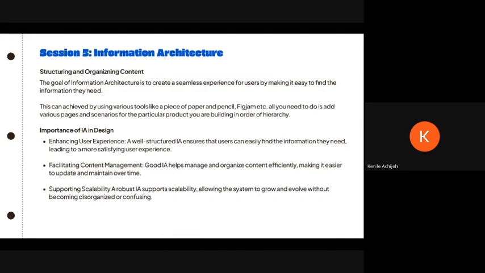Sorry, let me make sure I'm on track here. Okay, structuring and organizing content. The goal of information architecture is to create a seamless experience for users by making it easy for them to find the information they need. This can be achieved by using various tools, like a piece of paper and pencil. Yes, you can make use of your pen and pencil. You don't need access to an online tool or FigJam to carry out an information architecture.